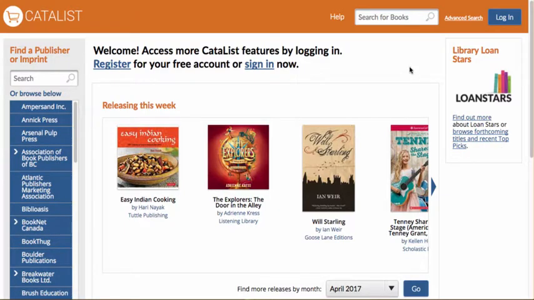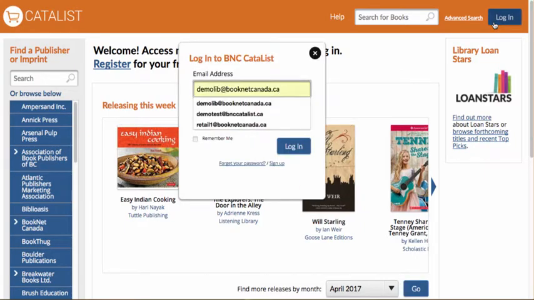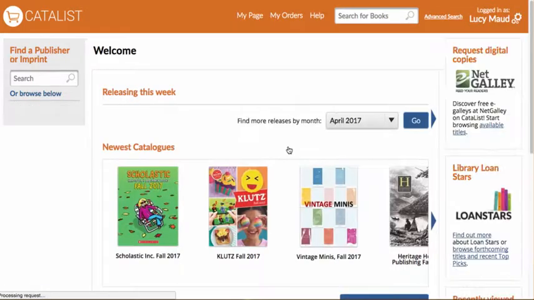First things first, let's get you logged in. Go to bnccatalist.ca and log in with the password you've already set up. If you need an account, get in touch with us or register on the site with your library email address so we can get you set up with all the library tools you'll need.